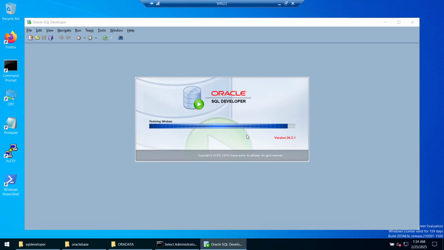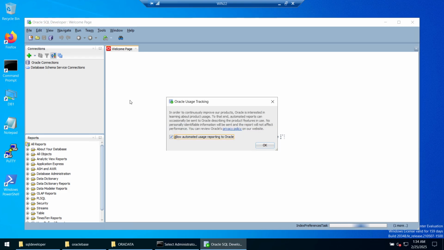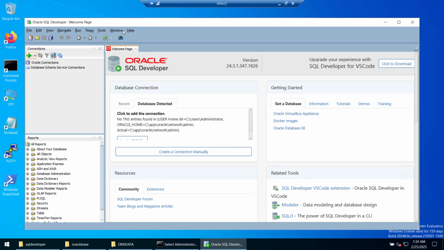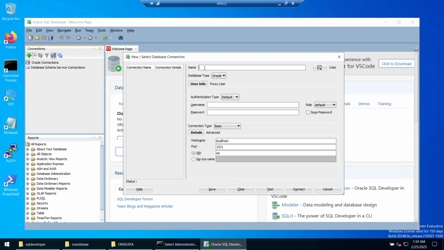Now SQL Developer has started. If you want to give automated usage reporting to Oracle, you can keep it checked. If you don't want to, you can uncheck that and click on this plus button. Here, whatever name you want to give is your choice. So let's give some meaningful name.